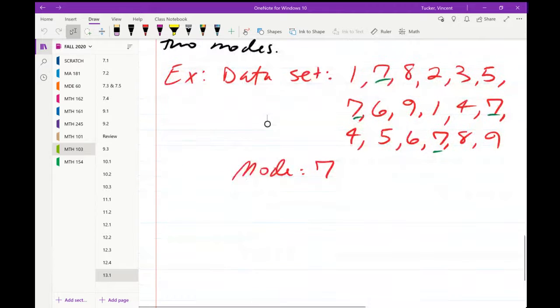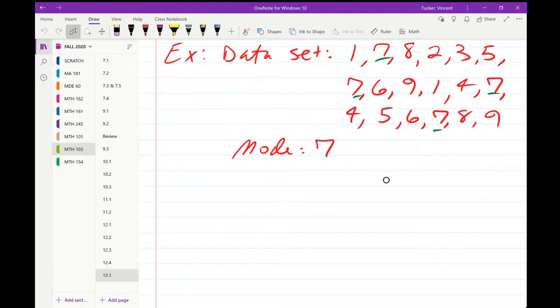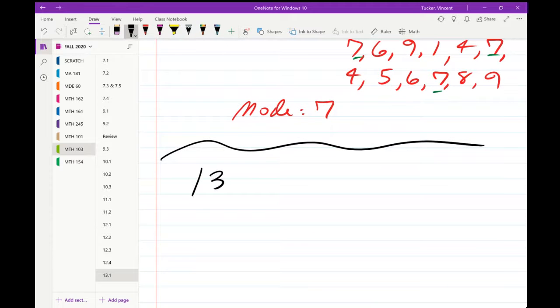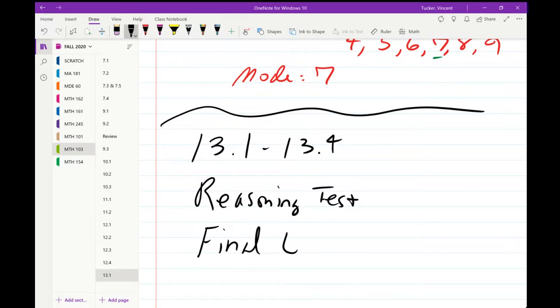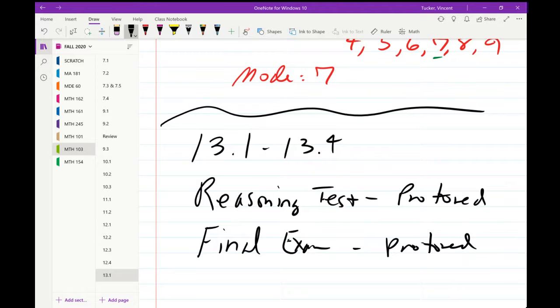All right. So looking at what we have left as far as the course is concerned, the new material for chapter 13 is 13.2 to 13.4. We're supposed to have a reasoning test, and of course, our final exam. So both of these will be proctored. On those days, of course, I'll let you know in advance, and you are expected to be here.